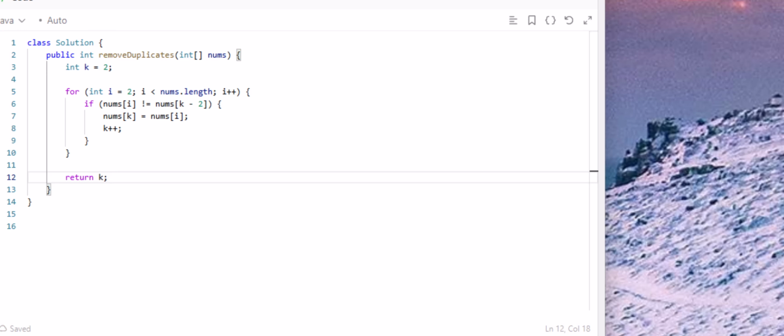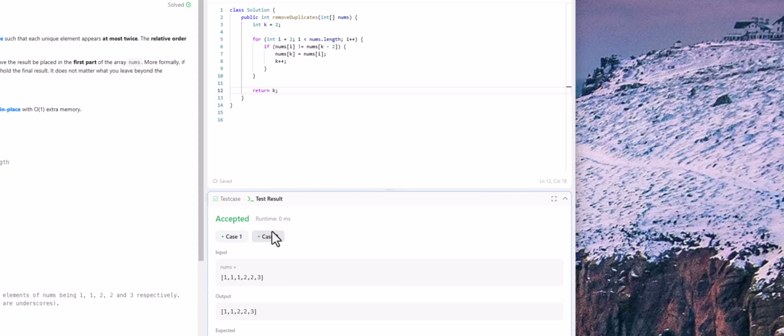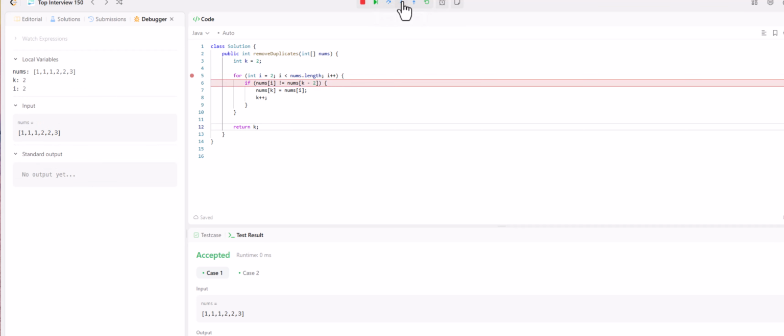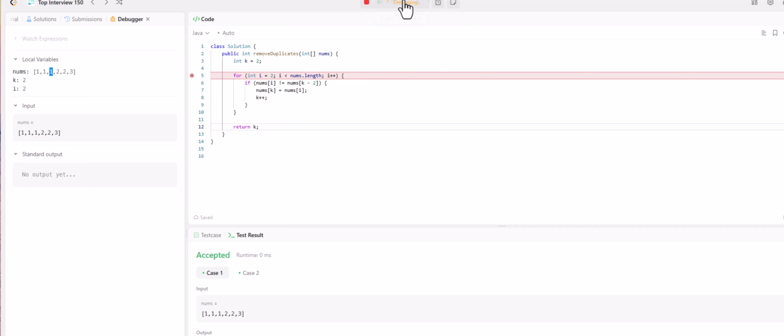Okay, let's run this. It looks like it's accepted. So real quick, I'm just going to debug it. Just like in my example, we'll use the first one with k equals 2. So we'll step into this. The value at nums[i], where i equals 2, is 1, and the value of k minus 2 is also 1. So it's not going to do anything in this case, just go back to the original loop.